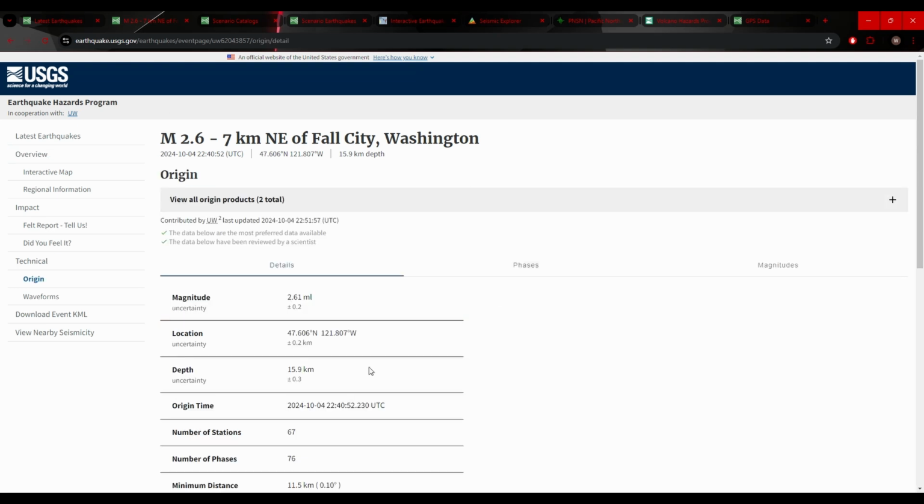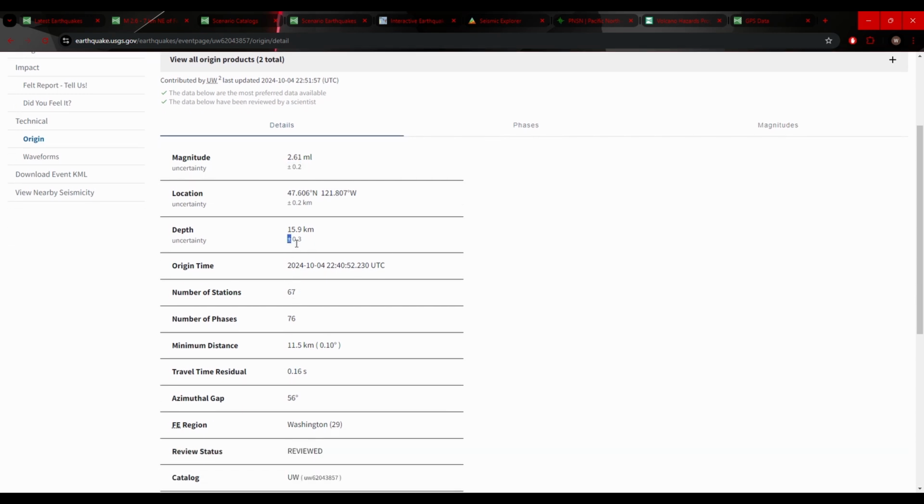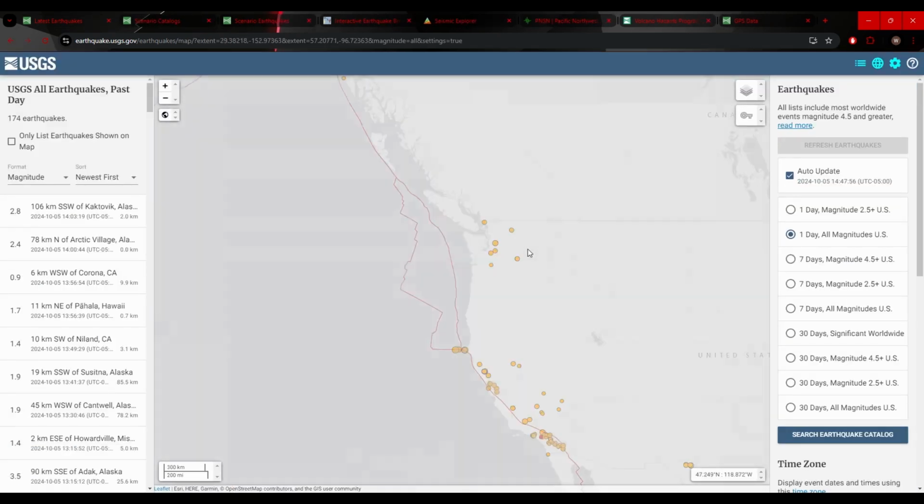So if we click the origin, you'll see that there's some plus and minus data if you're interested in this. This is the uncertainty. So you'll see there's a little bit of depth uncertainty and location uncertainty. And with this earthquake, they have a pretty good idea where it happened. And they have it narrowed down pretty well. But other earthquakes, they may not. And the depth and location uncertainty can increase depending. So going back to the map here.